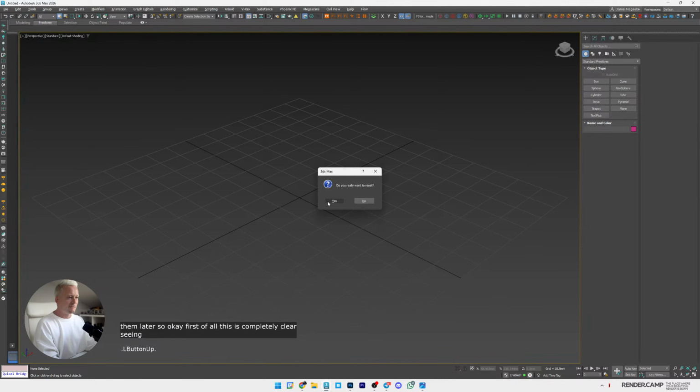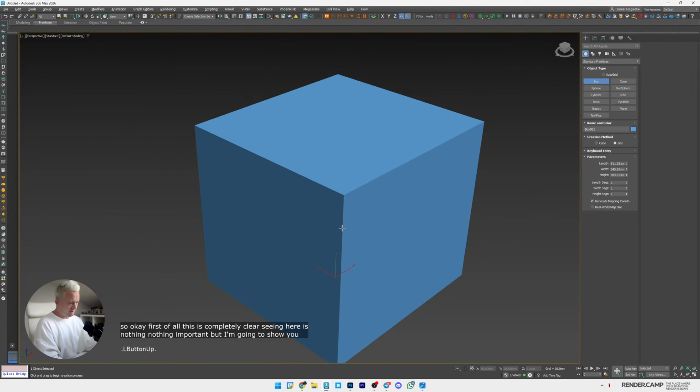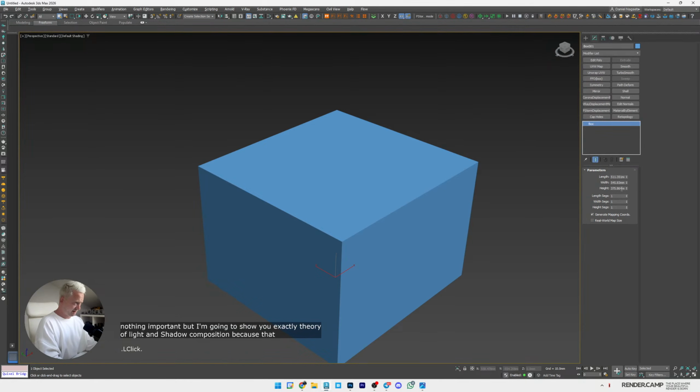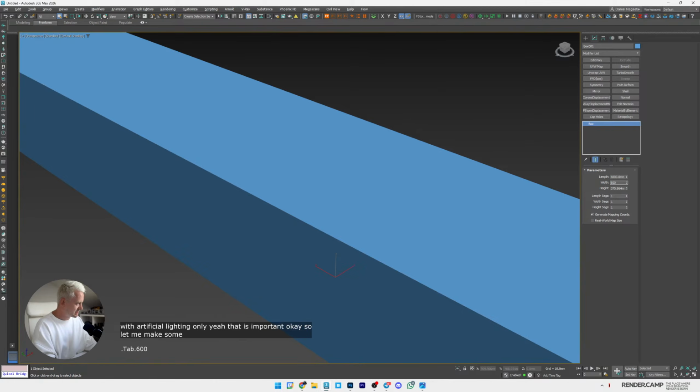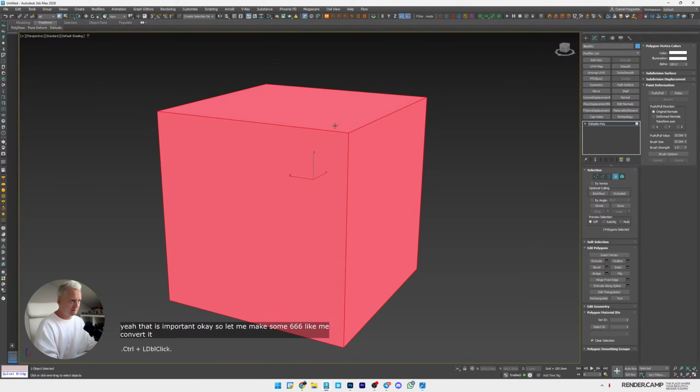There is nothing important here, but I'm going to show you the theory of light and shadow composition, because that is dramatically important. One more time, guys, the goal of today's workshop is to show you a method for how to act in any possible situation when you need to build the picture with artificial lighting only. That is important. Okay, so let me convert it to editable poly like that.